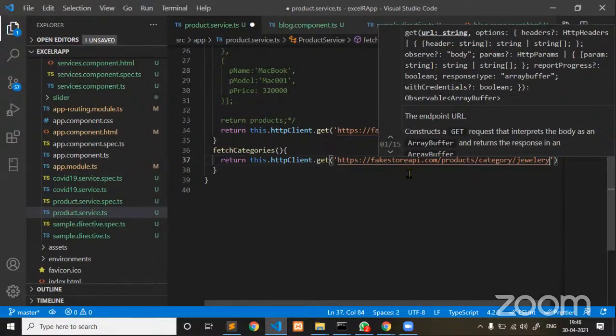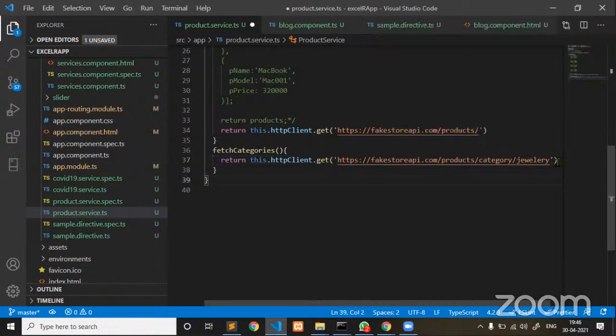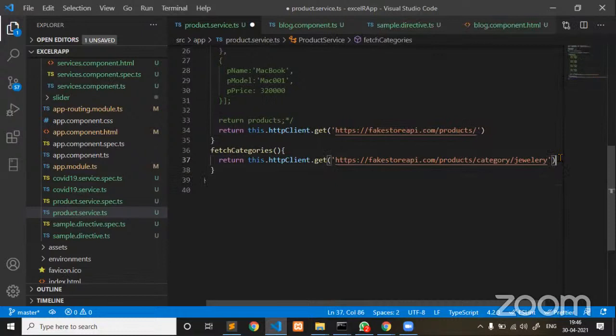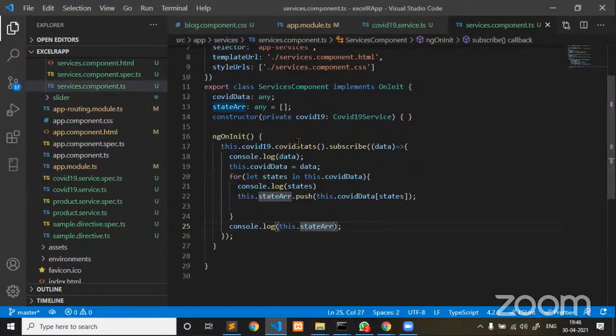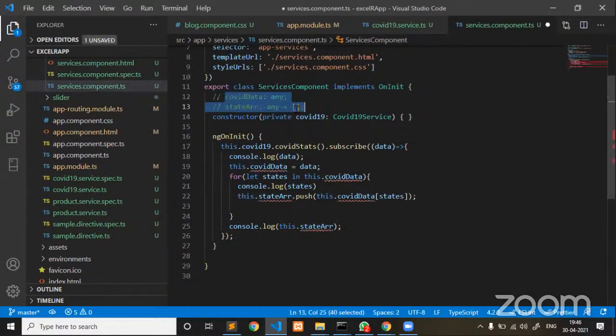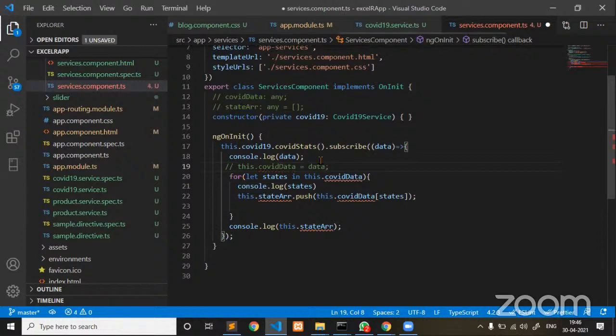Okay, now this API is responsible to fetch the jewelries. Now this API, let me consume inside my service component. So I'm just changing. So even this COVID data, these guys have become useless now. Since we have to write too much code, let me comment out these lines.